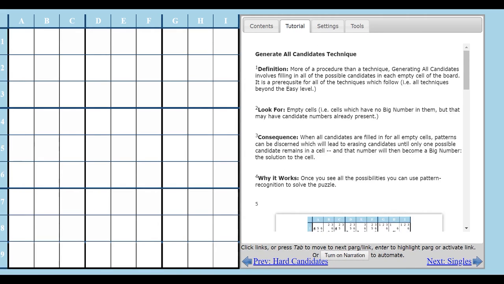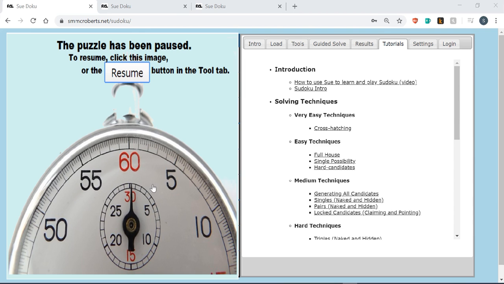When you're done, if you close your browser tab, it should take you back to where you were in the Sue interface and get back to the puzzle.